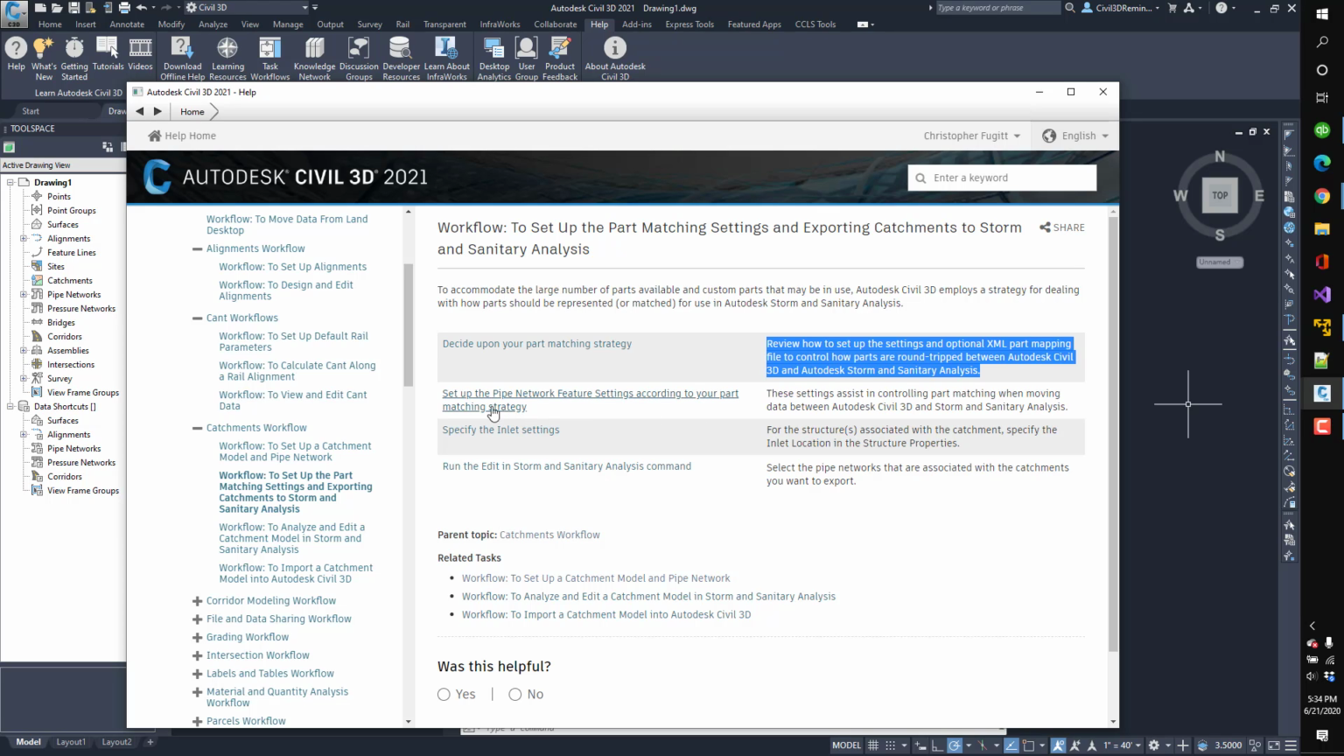Another in this case. Set up the pipe network feature settings according to your part matching strategy. The settings assist in controlling part matching when moving between Autodesk Civil 3D and Storm and Sanitary Analysis. The last time I tried to do this workflow, it didn't work out very well because I only had like one option for each type rather than the multitude of different structures we might have on a project, such as grates, drop openings, and the like.